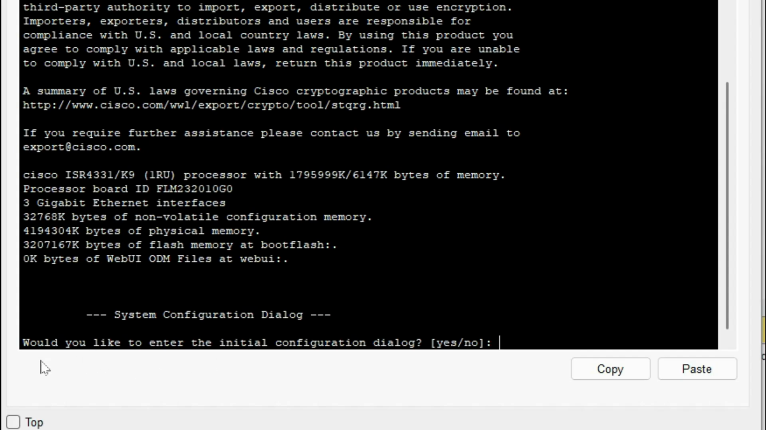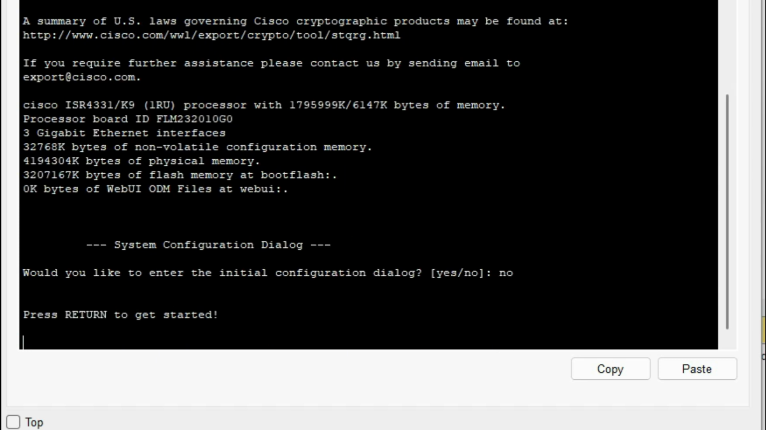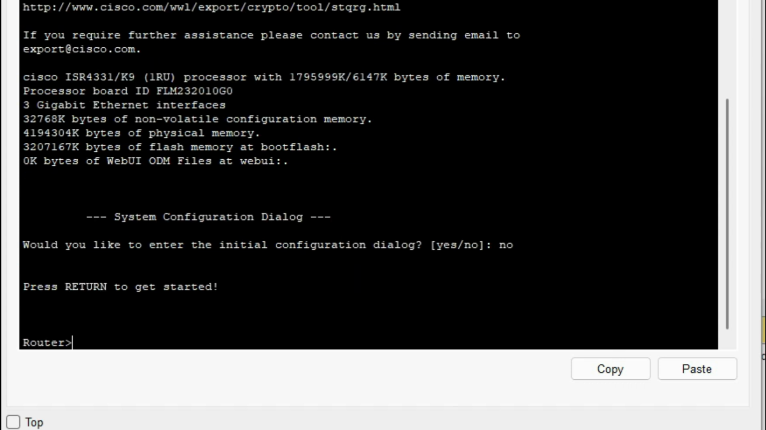See, it asks: would you like to enter the initial configuration dialog? First of all, we do not need to do this. That's why we'll write only no and press enter. See, it says press return to get started. So enter. See, this is the router option.